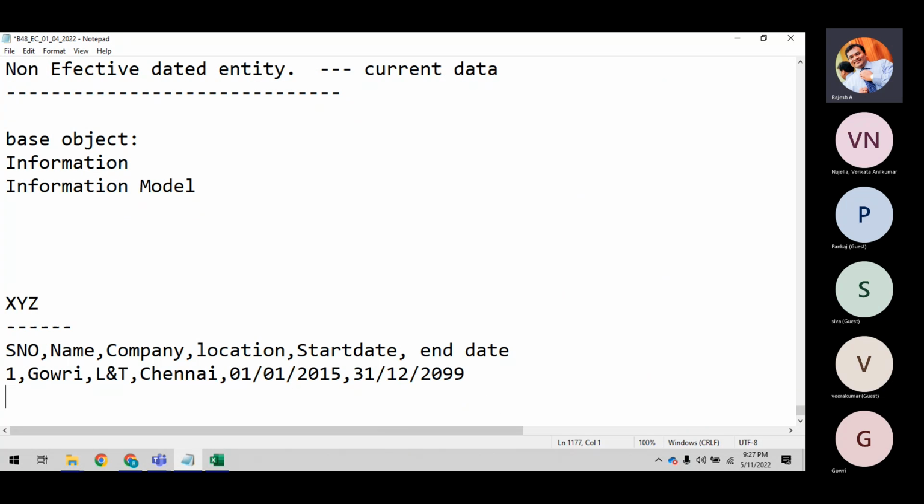Now what happened as the days went on, there is a small change. Let's take one more employee as well.